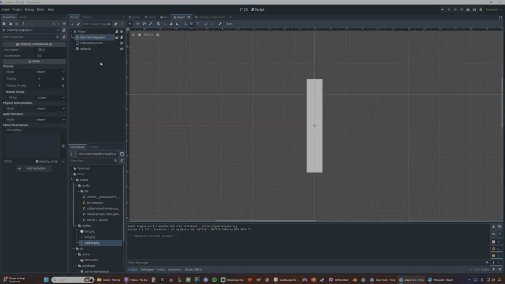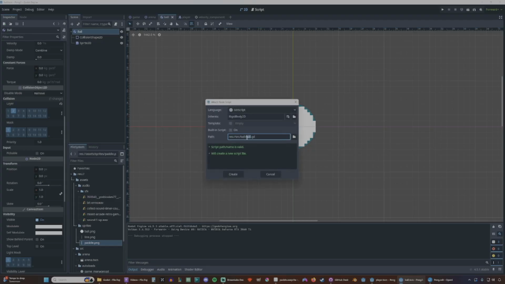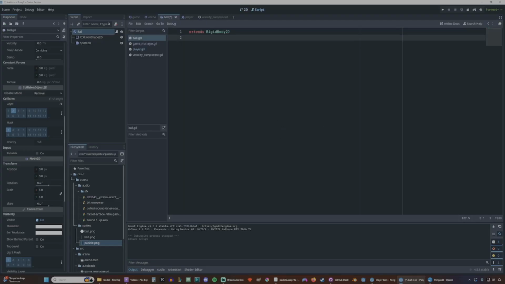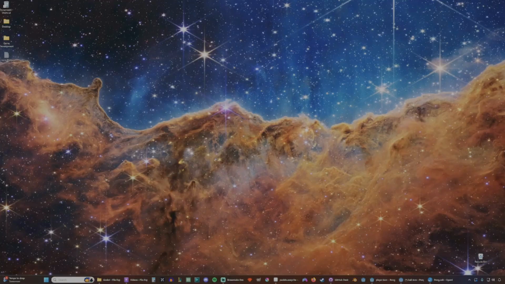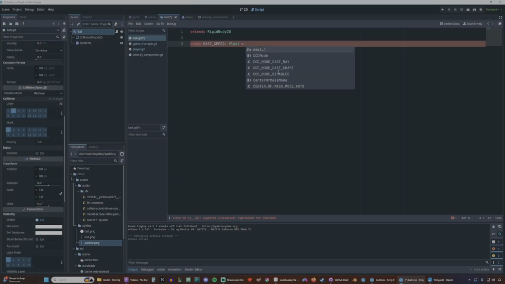So under our player here, let's start with the ball. So under the ball, let's add a script here and set up some deflections. Okay, let's have a constant up at the top, and let's call this ball speed. Or no, it's the same as base speed, actually. So our base speed is going to be 200.